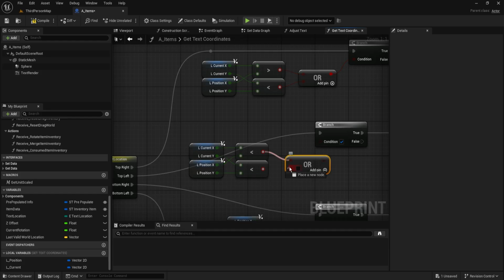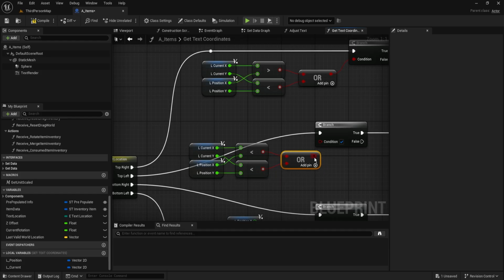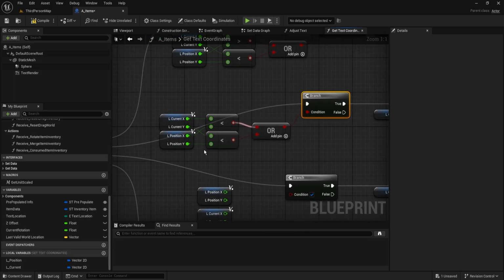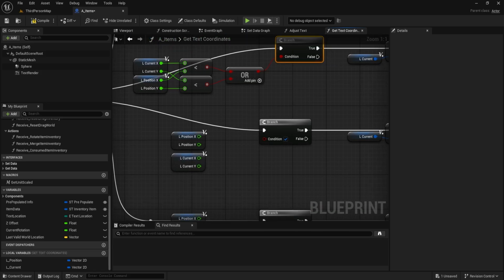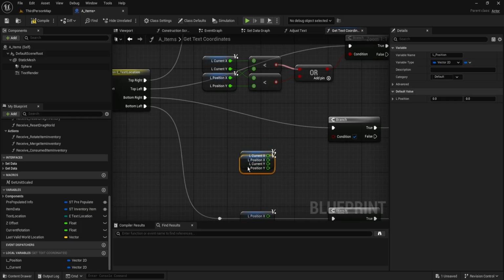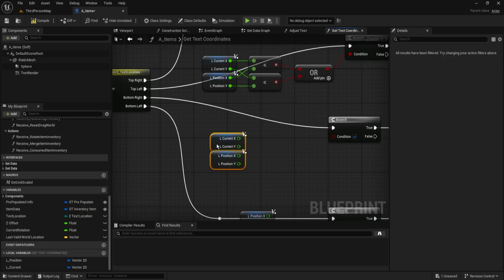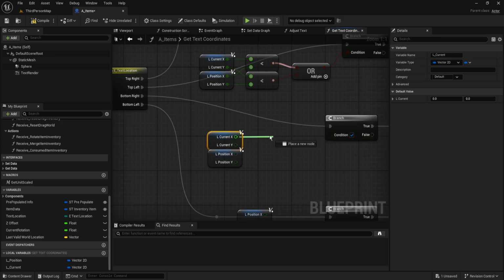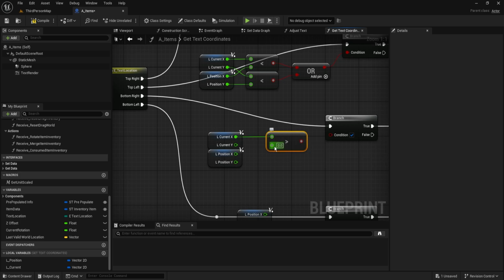So if either of these are true, then we can move this as a condition to change the current, or the return position, sorry. So bottom left is next, and we're going to once again put the position at the bottom, and bottom right, I got that wrong. For bottom right, we want to get our current. Is it superior to our position x?